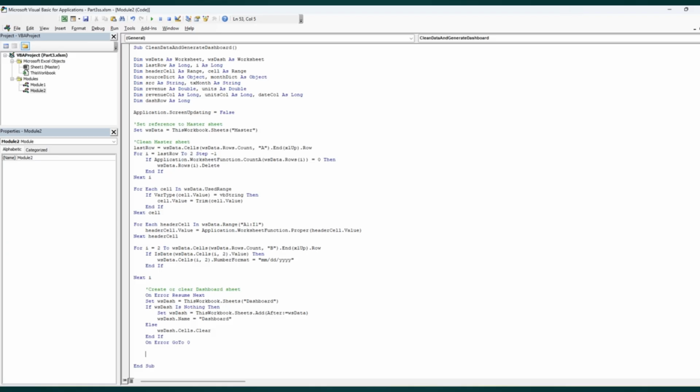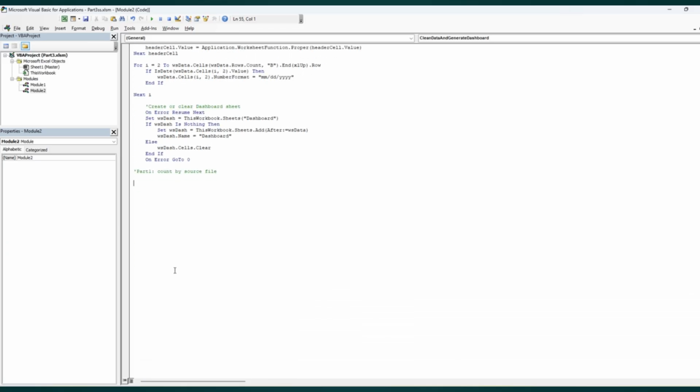Moving on. Now we're going to write part 1. Count by source file. So count how many we have from each source file. Let's make some extra space here. And then we're going to do a Set sourceDict equal CreateObject and use Scripting.Dictionary.